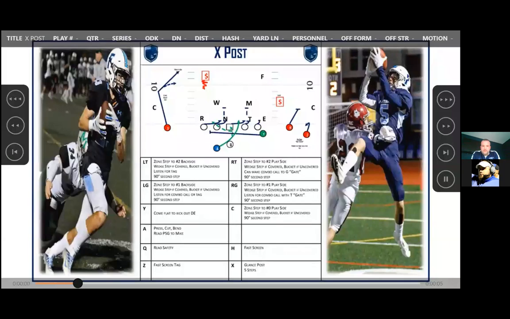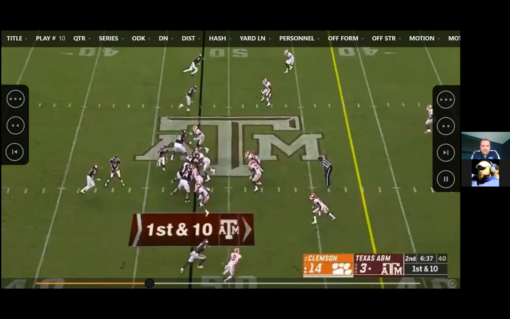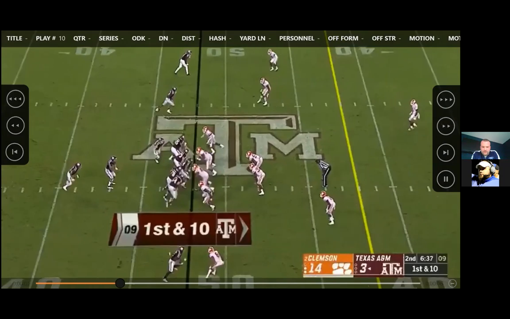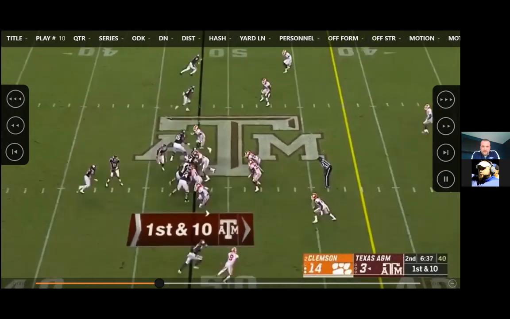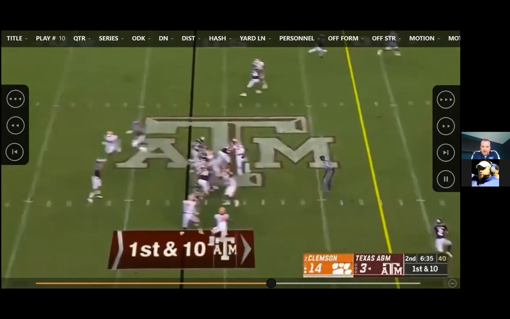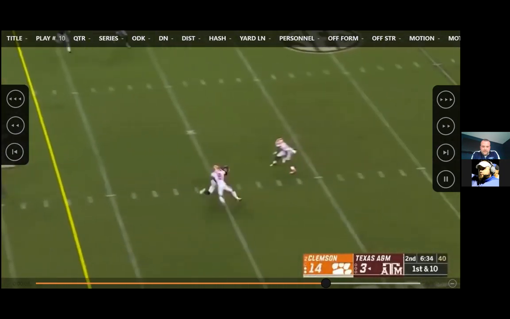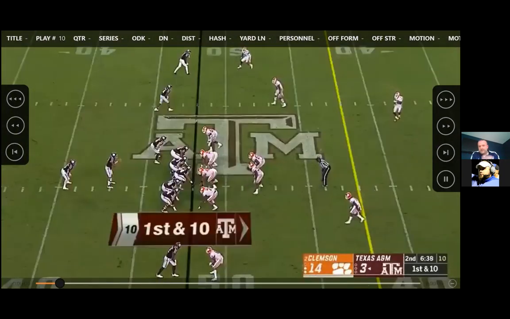But, so obviously we can do this back to the single, the X. And again, if you want any of these, just because we're getting close to time, but here's again what we want it to look like. Here's split flow, Texas A&M. You can see the safety creeping down from the boundary, trying to insert in the box late, break to daylight. And it's a pretty good play.